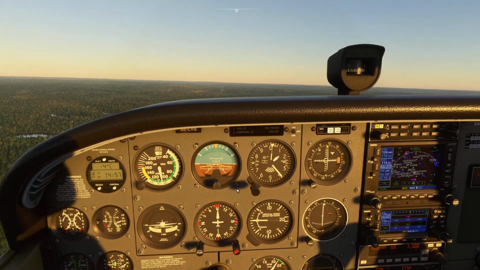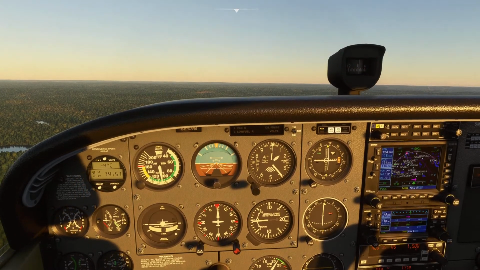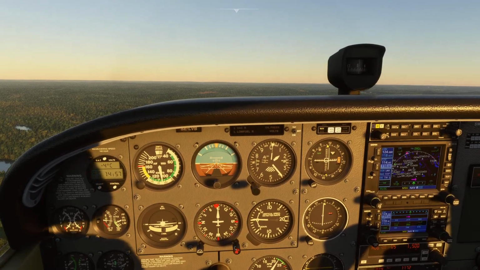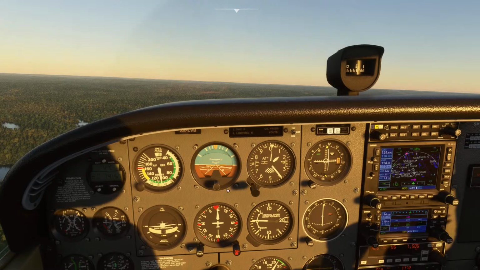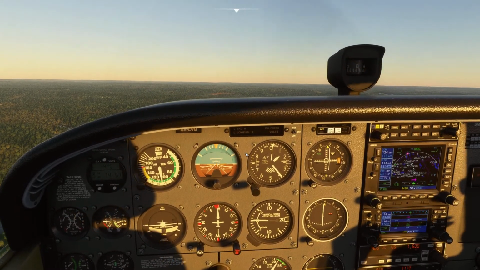Sierra Echo Lima Victor Bravo, Göteborg Control, hello. No traffic reported at the moment in the vicinity. No traffic reported in the vicinity, Sierra Victor Bravo.